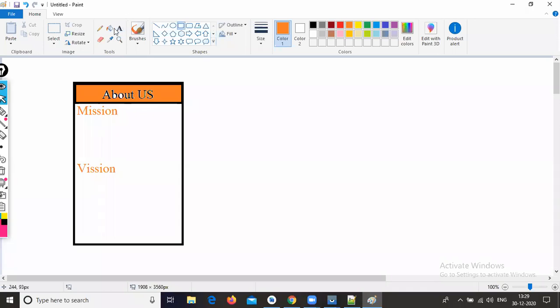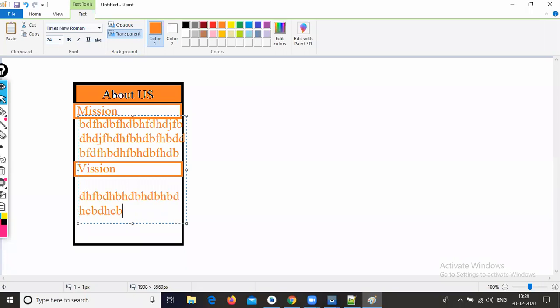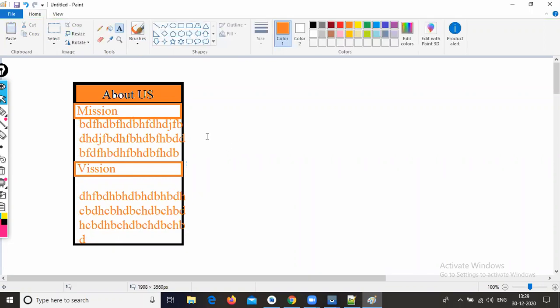You regularly observe it. About us is a main heading. After that, mission is the subheading. Then you can write here whatever matter is available. So vision and mission, something matter is available. This is the way you need to create your screens in some projects.